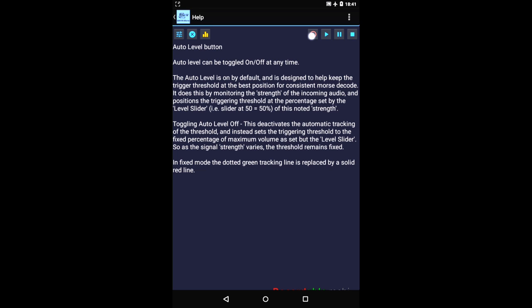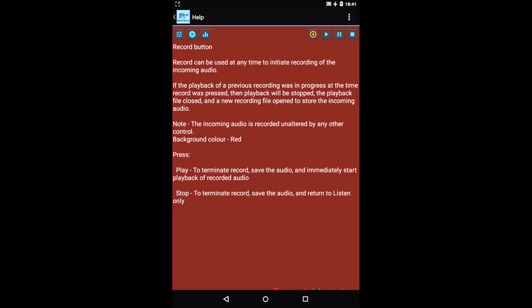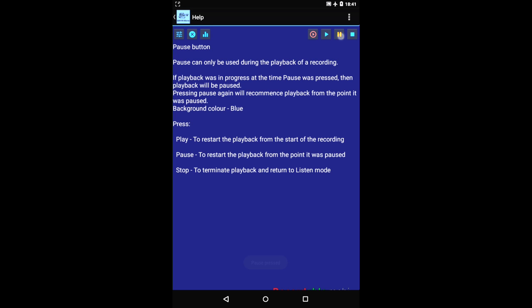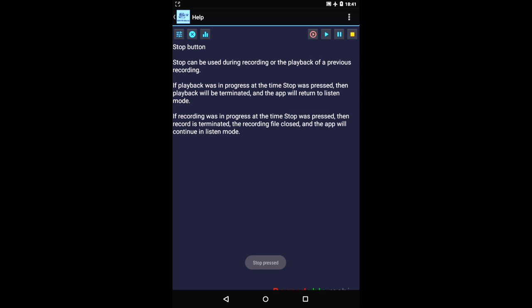And then if I go to the right, you've got the record button, because you can record the audio as you're listening to it, and play it back as many times as you like, and play with the settings to try and get the best decode you can, should that be something you want to do. You'll notice the screen's gone red, which is what it does in the main program when you press record. If I press play, the screen goes green.